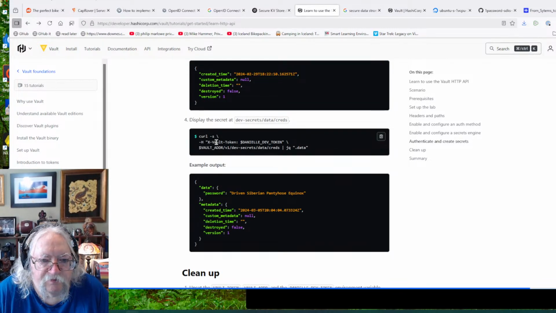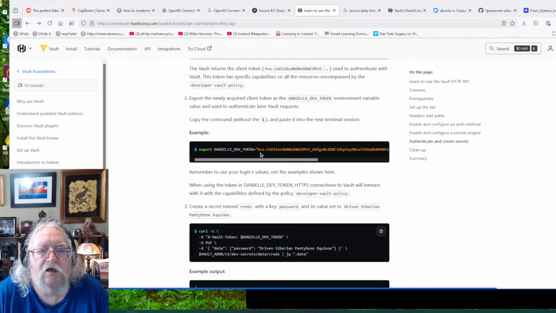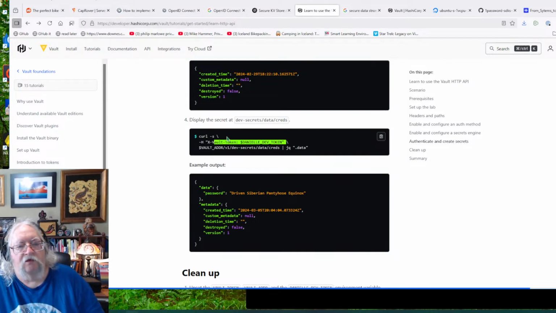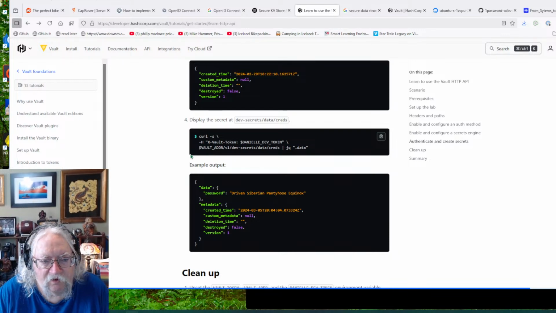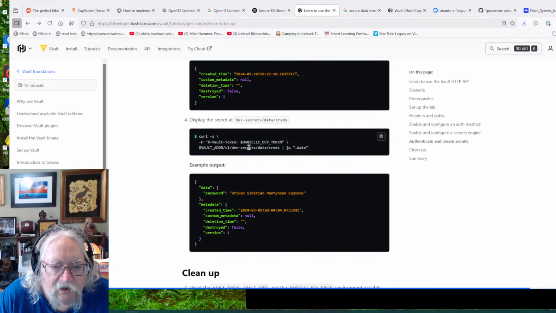And now I can display the secret by putting the access token. It's in access, that's what they call it, right? Client token. Put that in the header again. Because we don't log in every time, right? We just use this token, which is going to be unique to Danielle's session here. And now we access this and we want the data back.